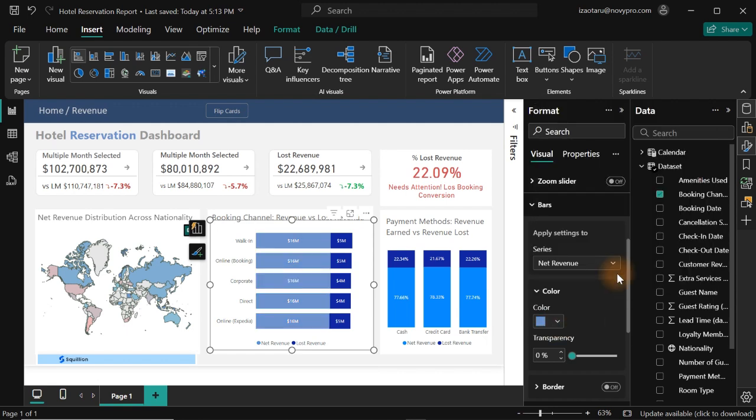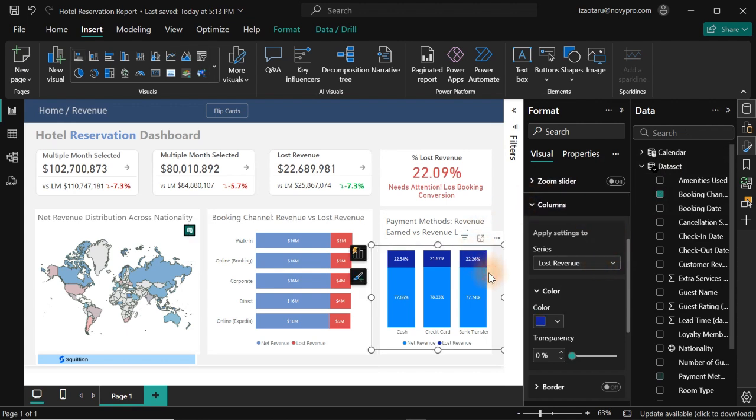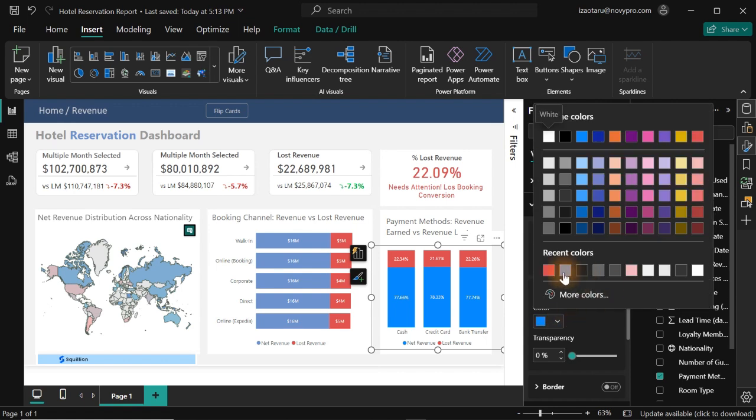So once done, we choose the lost revenue. We want to match our lost revenue to this particular color right here. So we just go ahead and click on this. So can you see it now? So once done now, we can go over to this particular one. We do the same thing, lost revenue. We match it up with this color. The main net revenue now is this one. We match it up with this particular color.